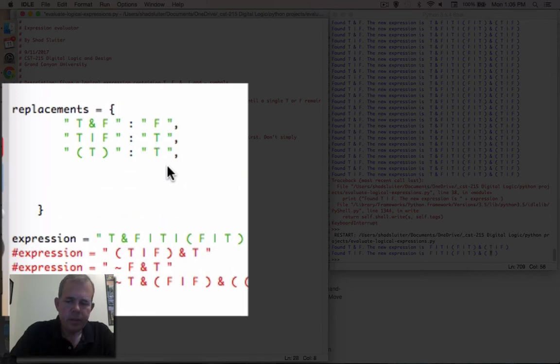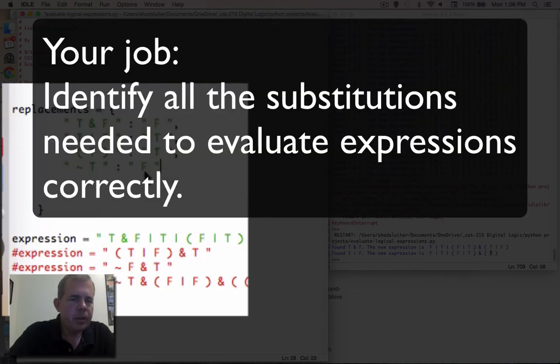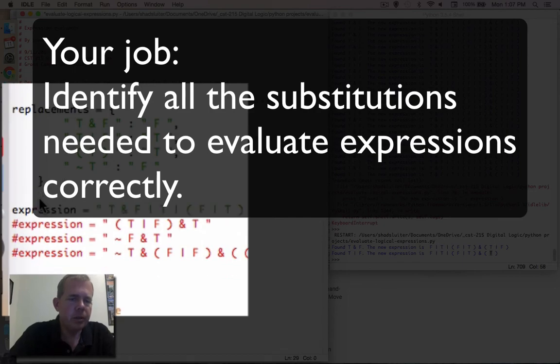You might find others, like if we have a not true, and that would evaluate into a false. So here's your work. You're going to have to decide which tuples are going to make this program work effectively, and you have to do them in a certain order. So how would I code that down here?